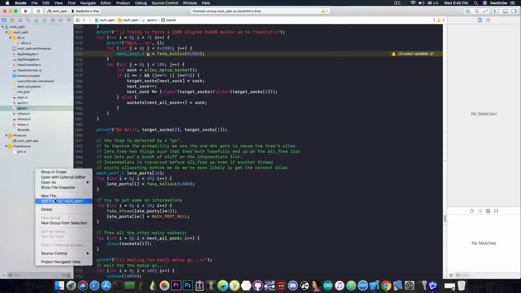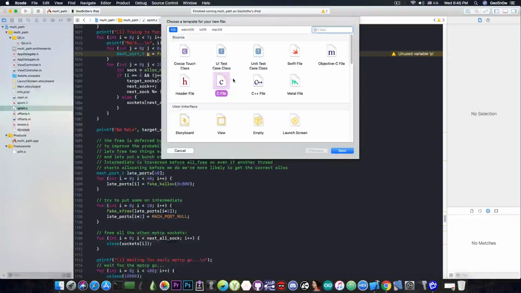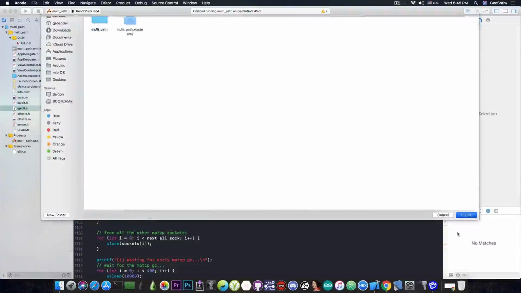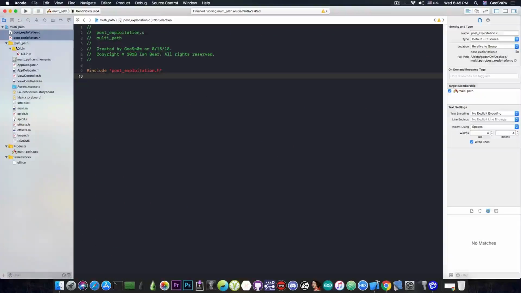Now we have to create a new file in here, which is going to be called post-exploitation. It's going to be a C file, and I'm going to call it post-exploitation.c. Press next in here and press create, and there we go. So here we're going to do all the Qilin related stuff, including the initialization of Qilin that we're going to have to do.